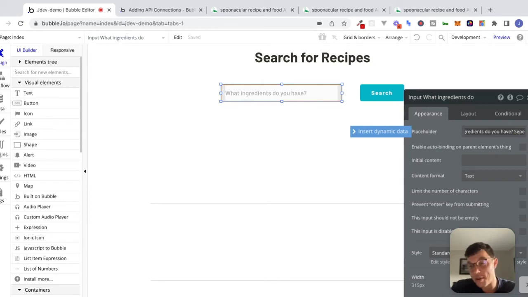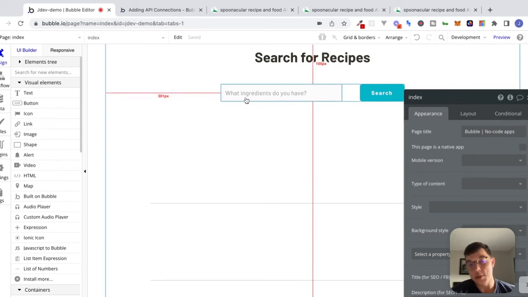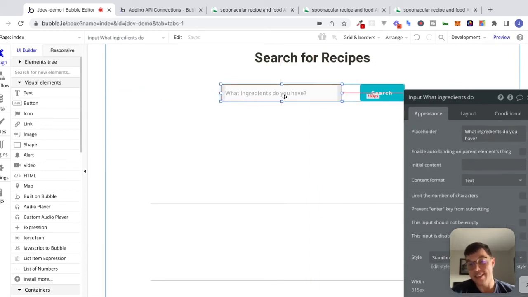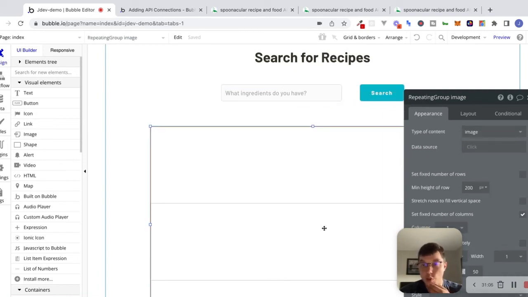Actually, no, let's not do that. What we would do is make sure to educate our users here that we want them to type in a comma separated list. And we're going to assume that our users know exactly how we want them to type this information into this input. And what we'll do then is, first of all, let's think about this for a second. In this repeating group, what do we want to do? We don't want this to be type of content image.